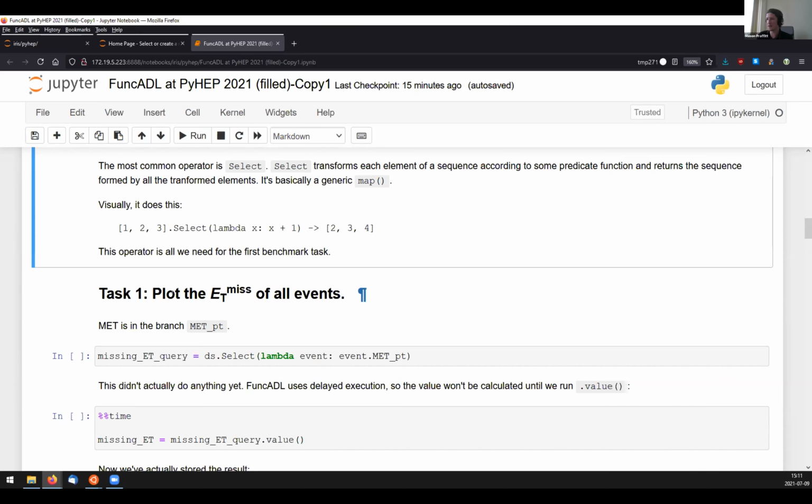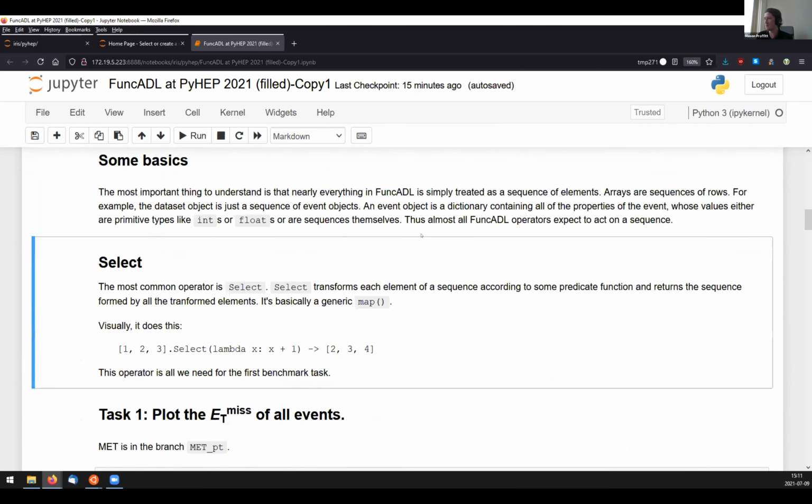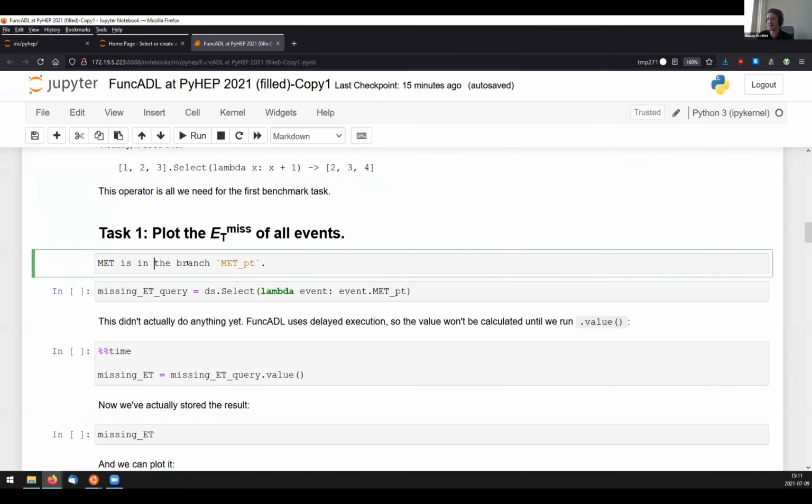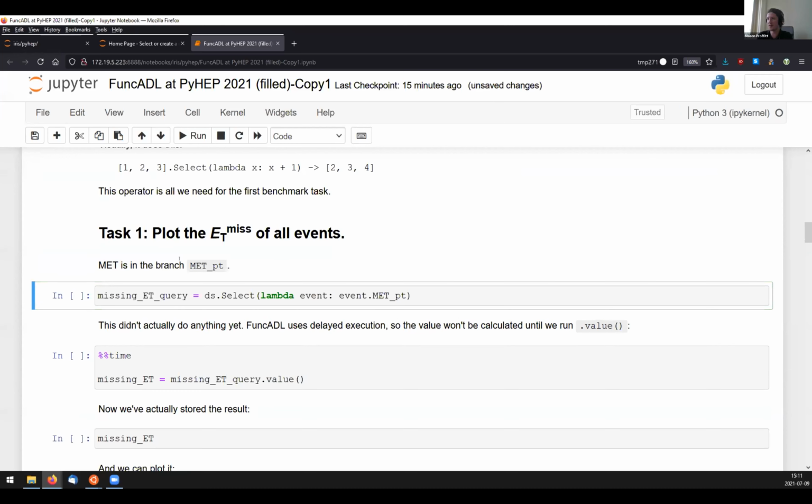There are eight of them. I think I put the link up here. I won't go through all of them, but the first one is to plot the missing ET of all events. MET is stored in a branch that's called met PT. So the query looks like this, and we can assign it to a variable. It's this pure FuncADL query: dataset.select, and then we use this function to map each event object to this value within the event, the met PT.